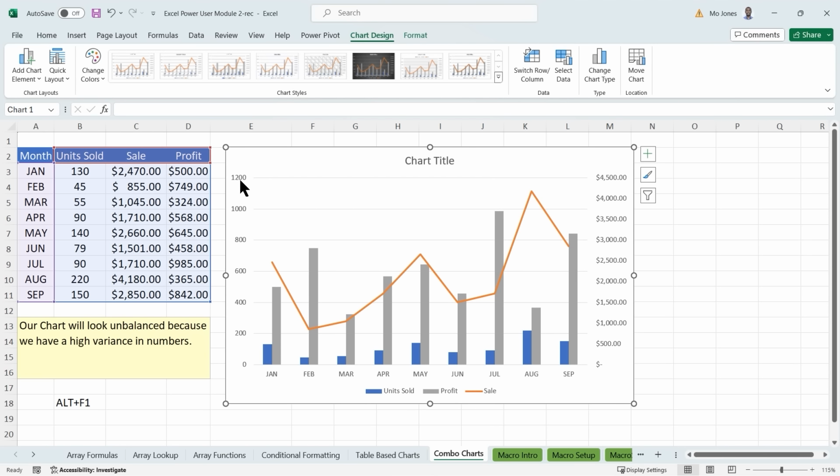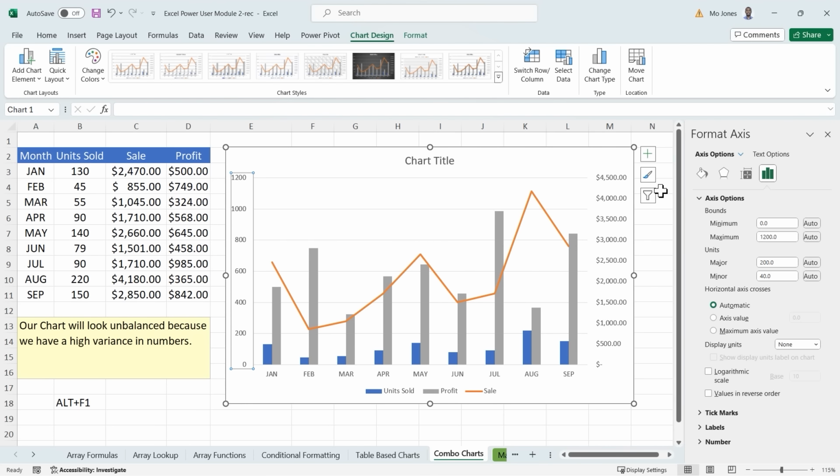But if I take a look here, this goes from 0 to 1200. I don't necessarily need for it to go that high because the profit goes up to about 980. So I'll double click here, open the pane over here on the right side, and I'll go ahead and change the maximum to 1000 instead. So that goes to 1000 for my profit. This makes it a little easier, at least for me, to see my units sold.